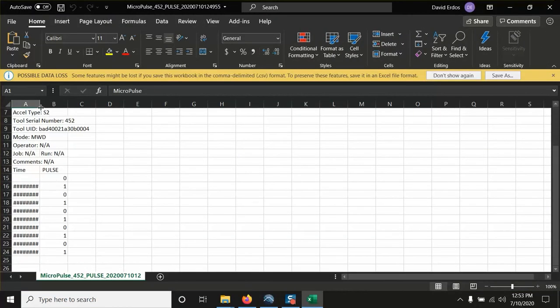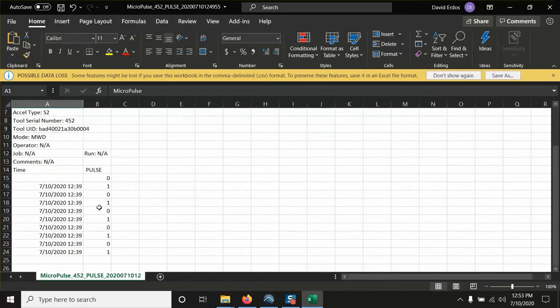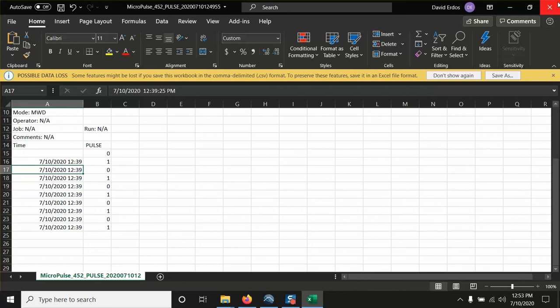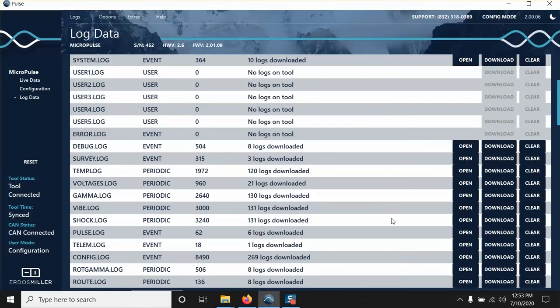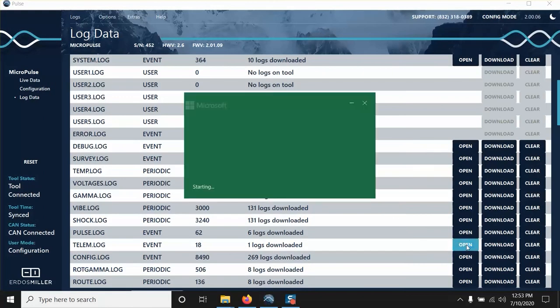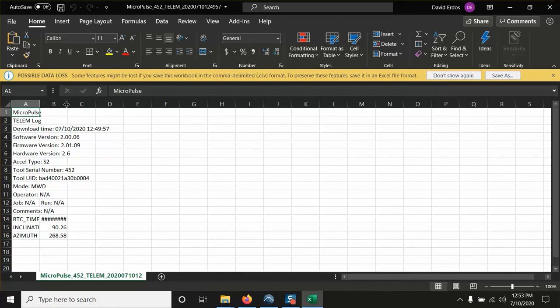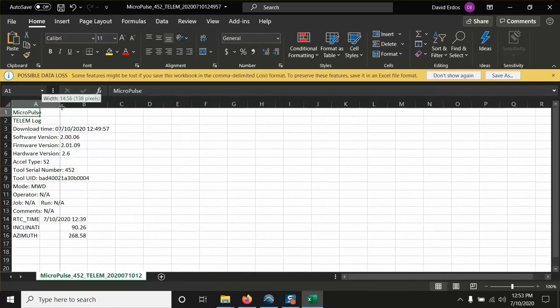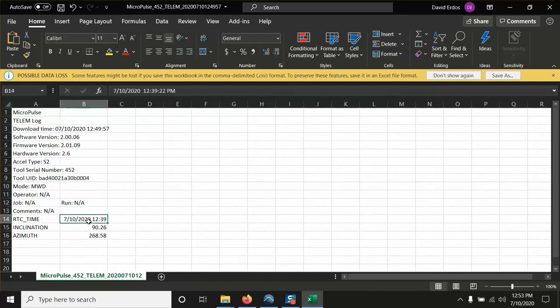The pulse log contains all pulse line state changes. We can see the pulse line went high at 12:39:24, and it went low a second later. The telemetry log contains all the telemetry words that were telemetered to surface, along with the timestamp. In this case, there wasn't much telemetry.